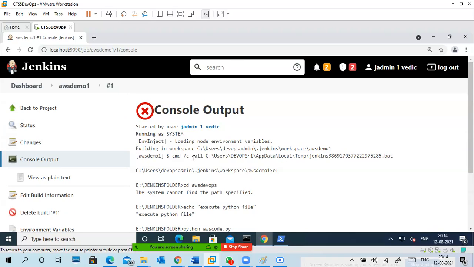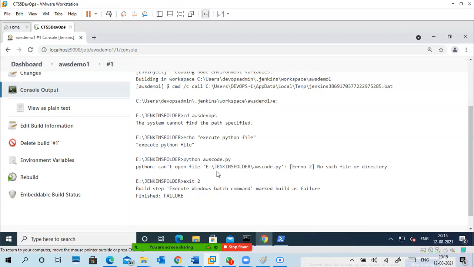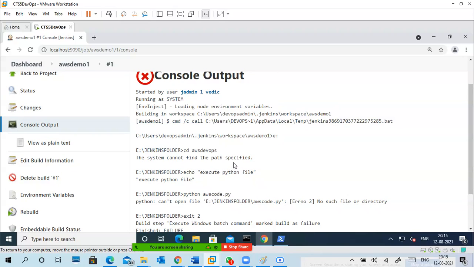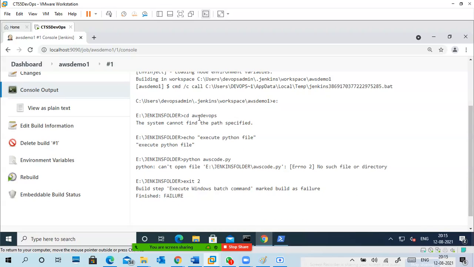Mine is a failed project. So why did it fail? You have to read it from here, otherwise we don't understand what it is. Yeah, CD DevOps. So here it is: system cannot find this path. So there is a mistake. Maybe I made a mistake in the configuration. Echo is running, and this is not executing because maybe the path is improper.